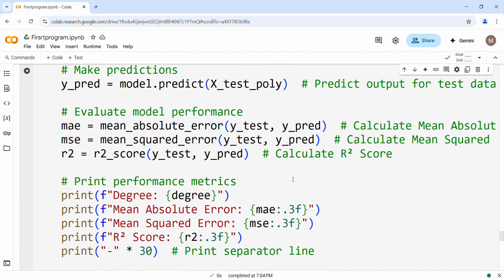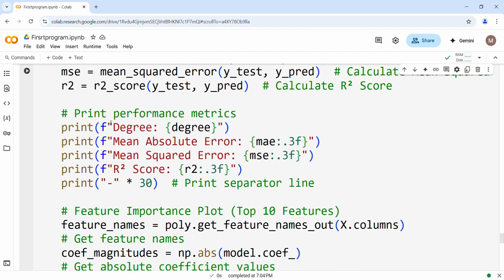Then evaluate the model. We have to evaluate the model based on metrics. Here we are using three metrics: mean absolute error, mean squared error, and R squared error, between the test and the predictions. Then we print all the metrics.